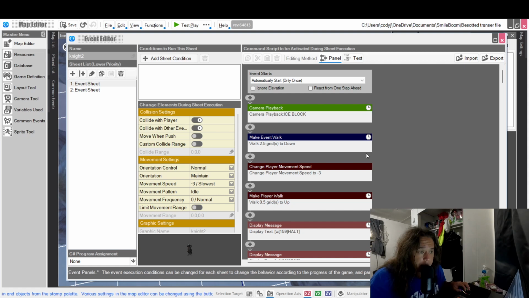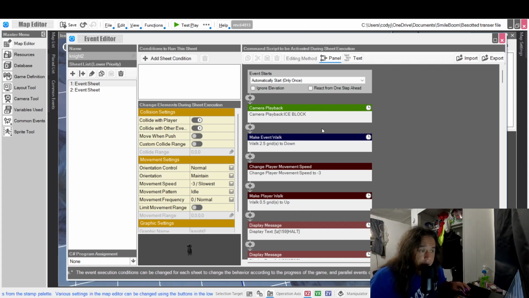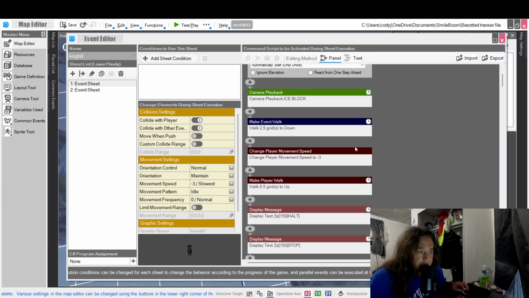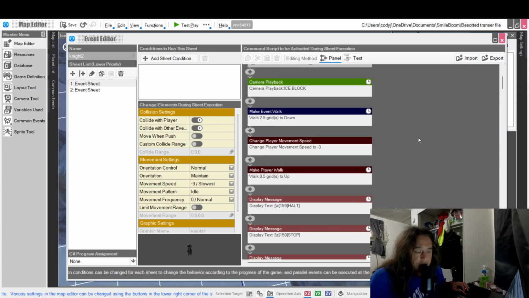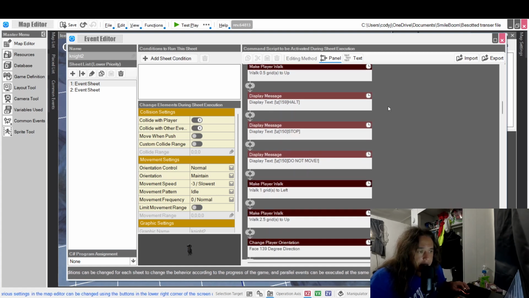Walk 2.5 grids down. And like I said, if you don't understand where to find the make event walk, I've explained this in more detail in other videos. The only way I'm going to show you how to do it is if I have not explained this in prior videos. So hopefully you're understanding. I've done change player movement speed, make the player walk. Now here is where the good one is.